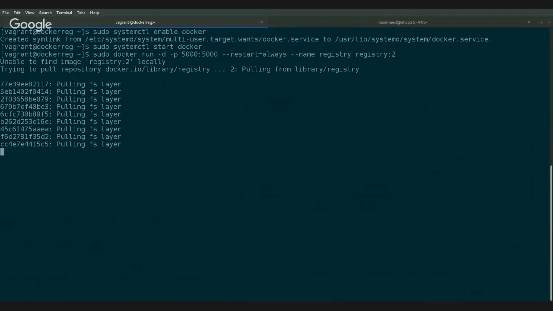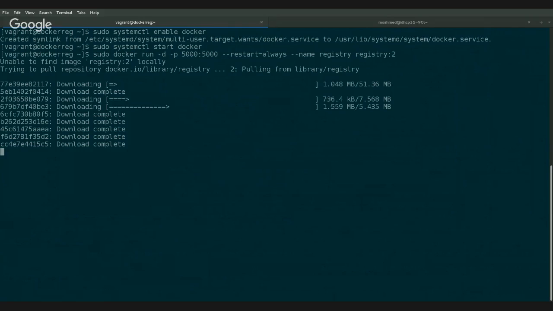So that's where it is located, docker.io, library/registry. I'm sorry, I did this like 10 times, and every time I didn't forget to download this, but this time I forgot to download it.